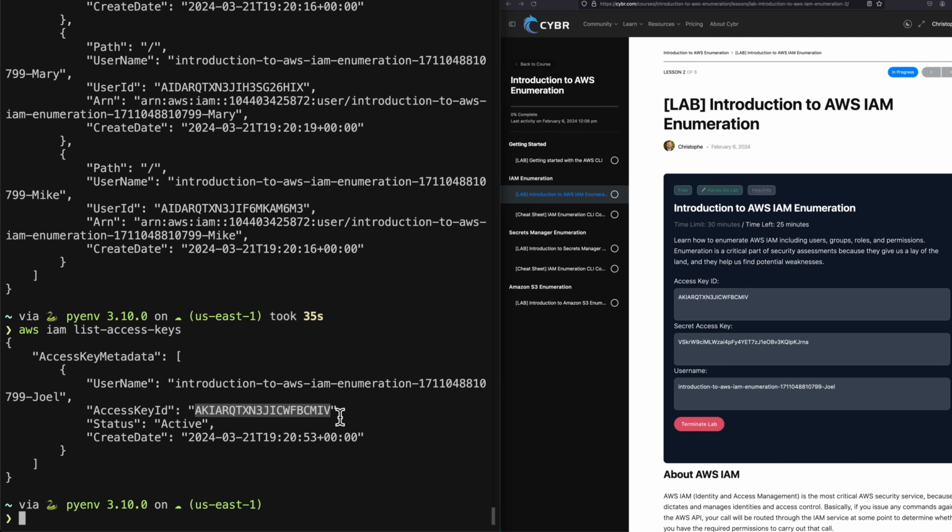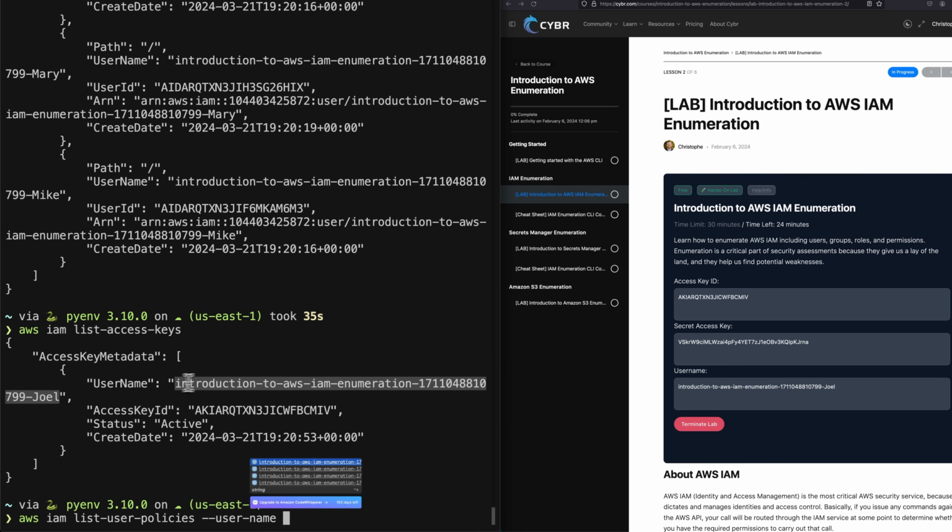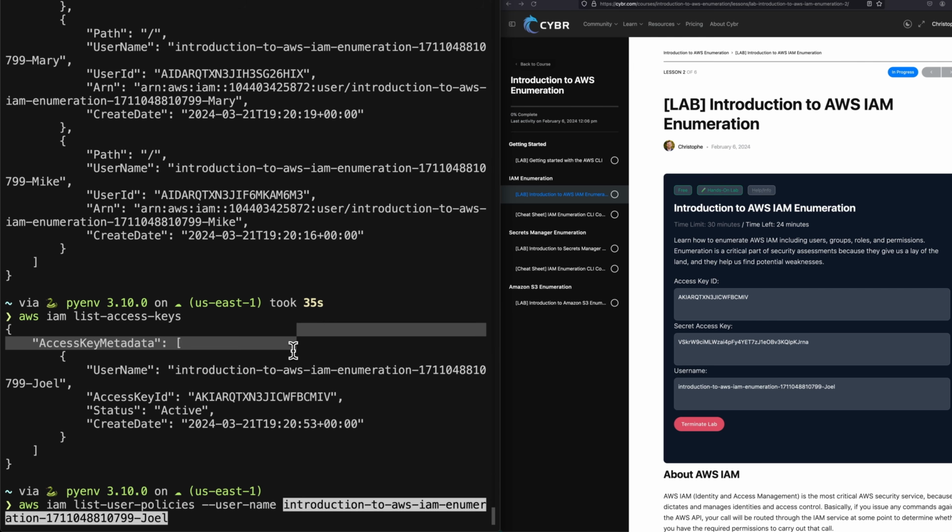Feel free to try doing that if you would like. Next, let's go ahead and try to enumerate the user policies that we have for our IAM user, which I can do with IAM list user policies. We'll pass in my username, which I have autocomplete here, which helps a lot with that, but otherwise you can copy it from the above command here, and then I'll go ahead and paste it in.